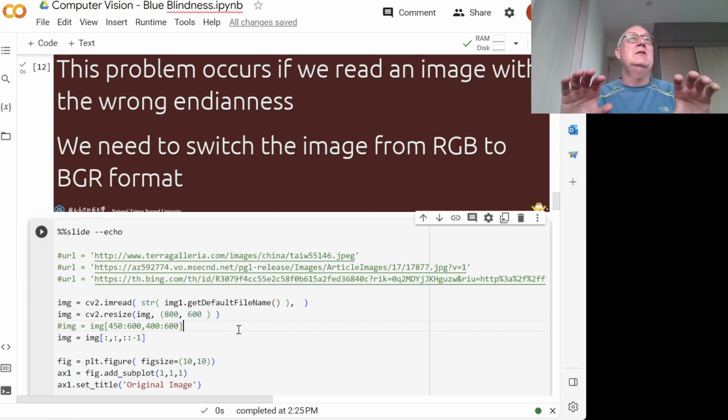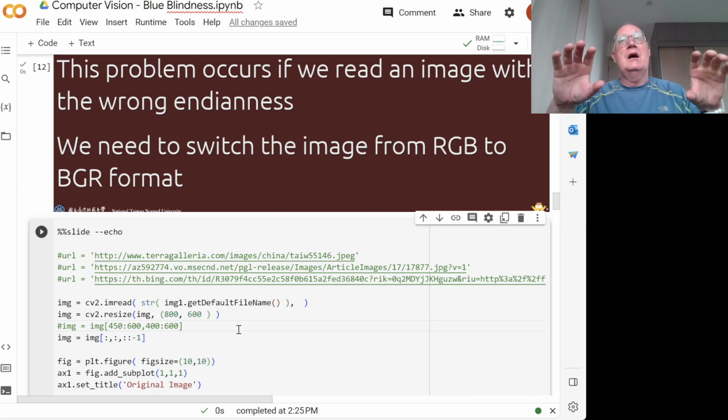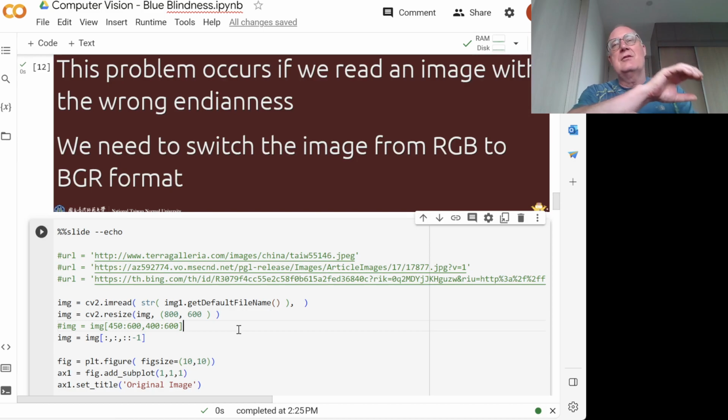Now, what we need to do is we have 3 bytes. The first one tells us the red color component. The second one is the green color component. The third one is the blue color component. And we need to swap those around. So of all the bytes, the blue has to move into the red, and the red has to be swapped into the blue.